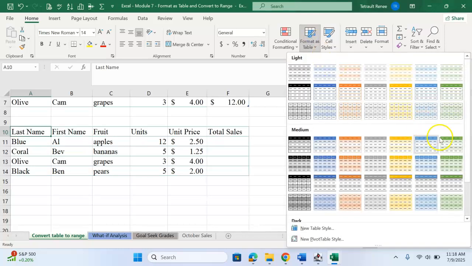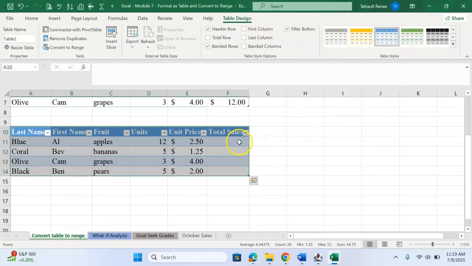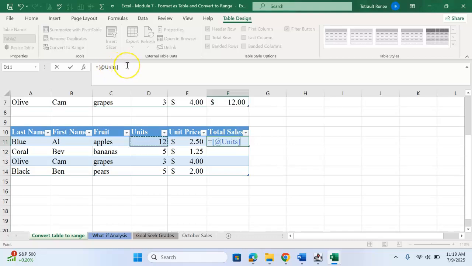So format as table, and again, you can select anything you want, it's up to you. And it's the range, we're in a new range, A10 through F14, and then my table has headers, and OK. Now when we go to do our basic formula, because it's already formatted as a table, I'll start with equals, and I'm going to click cell D11, but it comes up as units column, and then I'll still put the asterisk, and then the unit price, which is E11, and it comes up as unit price.